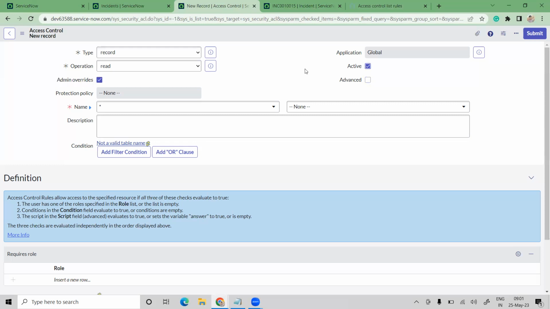Don't get confused, I'll repeat again. Admin override means that if I override this, whatever the ACL restrictions might be, those restrictions will not impact the admin users. If I uncheck this, then every user, including admin, needs to get access, and it will apply even for the admin users as well. So that's what admin override is about. I'm going to override this for now. Now application and active, we know about it.